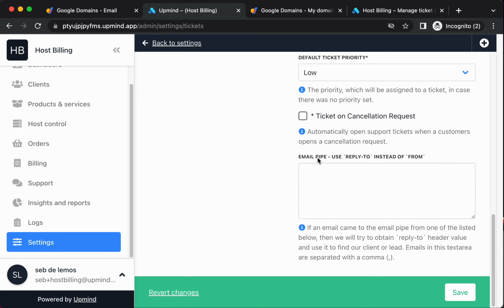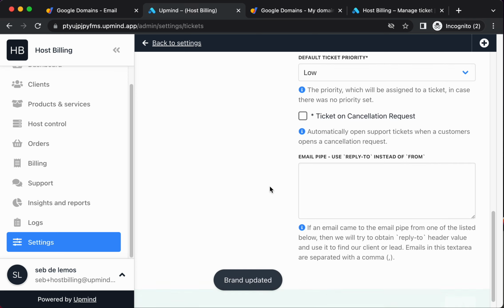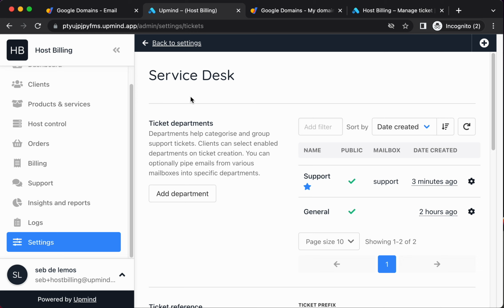Email pipe is slightly more complicated. This is for if you wanted a contact form on your website that then piped into this, you could create a reply-to address, which would then pipe it into the system. So let's just save those settings for now.